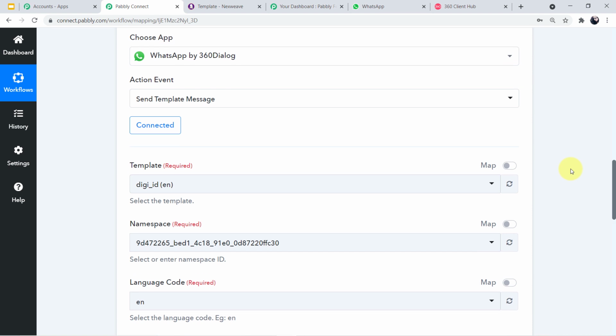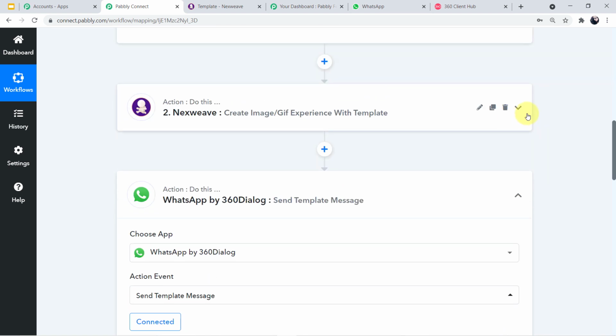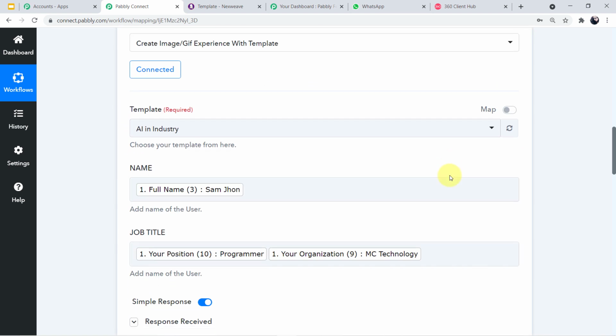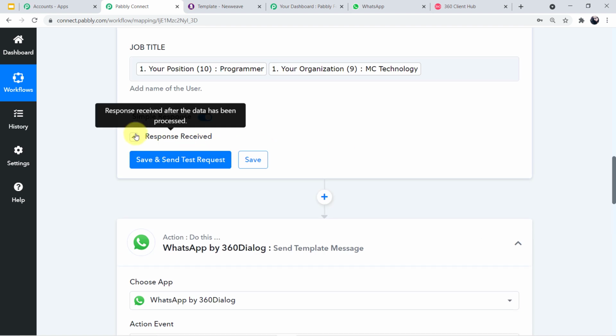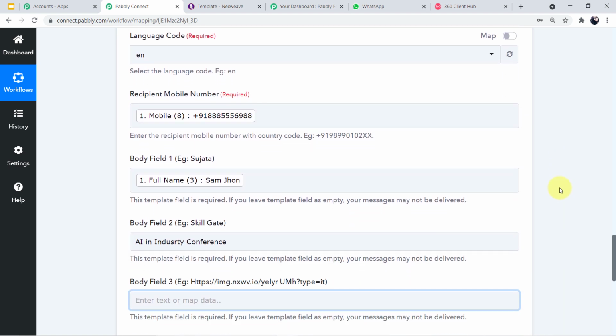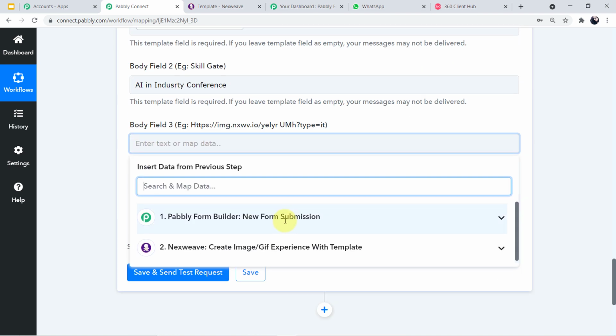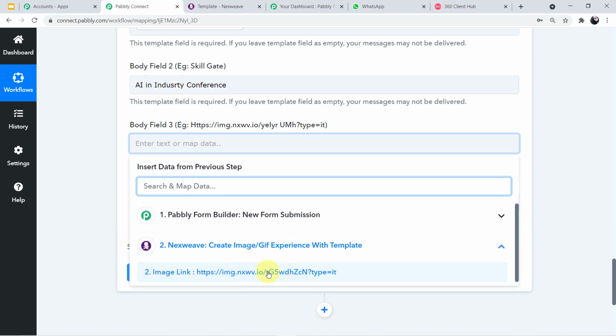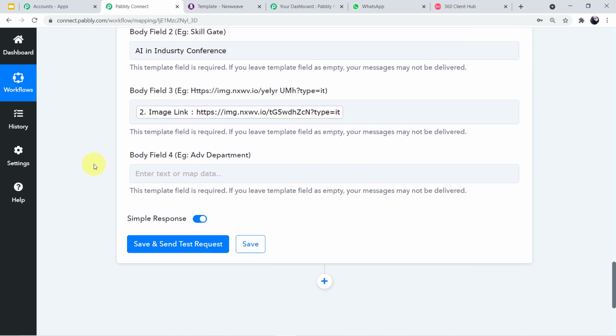As you know, we have captured the response. We have captured the link of the ID card in the response of NextWeave. Here, let me show it to you. This is the response we have received, okay? And this is the particular link. So I'll come down and I'll map the link from NextWeave. If I scroll down here, you can see this is the link. I have mapped the link.